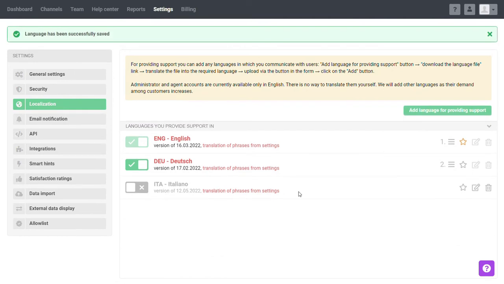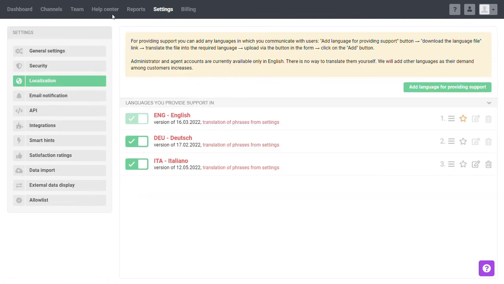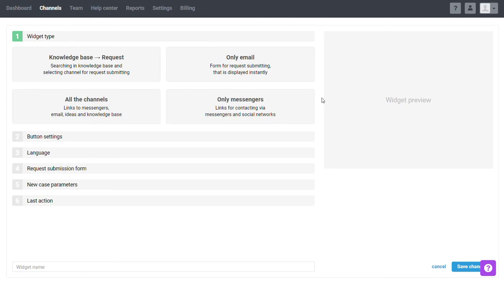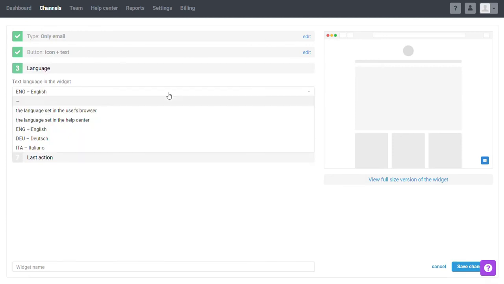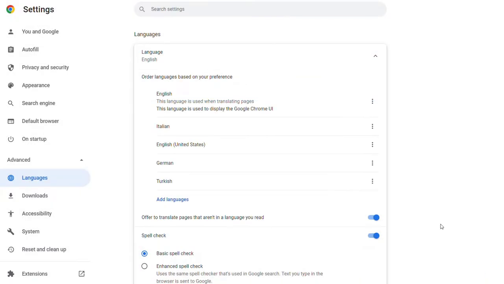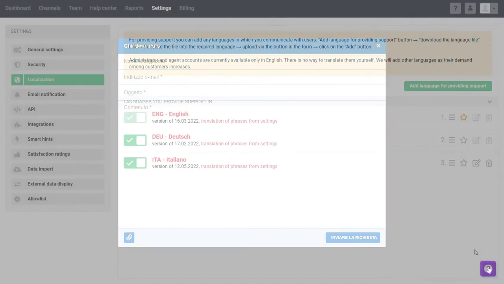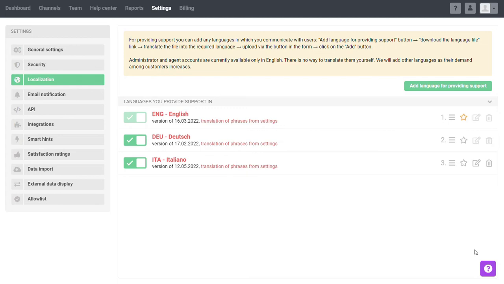When you have multiple languages added, an additional language step will appear when creating the widget. There you can select the required behavior. The option Language set in the user's browser should be selected if you are creating a widget for a multilingual website and want the widget's language to be selected depending on the language that is set in the user's browser settings. If the user's browser is set to a language which you have not added a translation for, the widget will be displayed in the language marked with an asterisk in the administrator account.